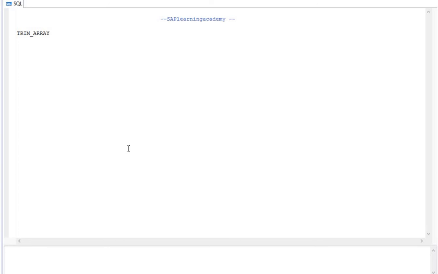In today's tutorial, I will be discussing the trim array function in SQLScript. I'll be telling you what this function is and how it works, and I will also give you an example in the system so that you can easily understand the benefit of this function, trim array.